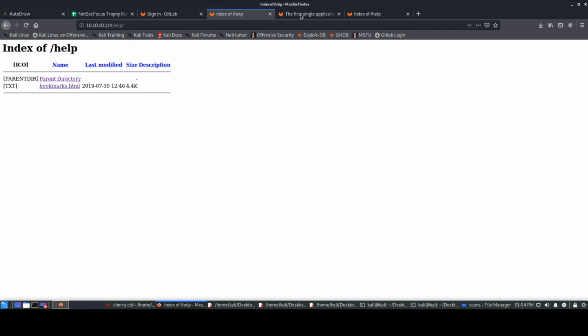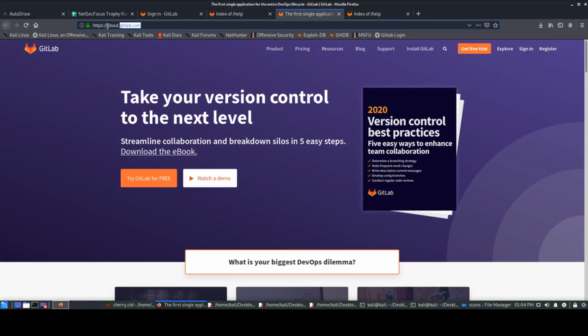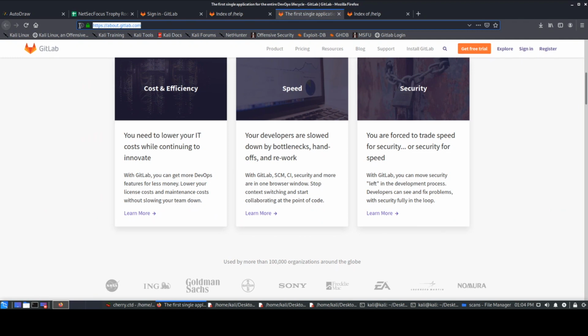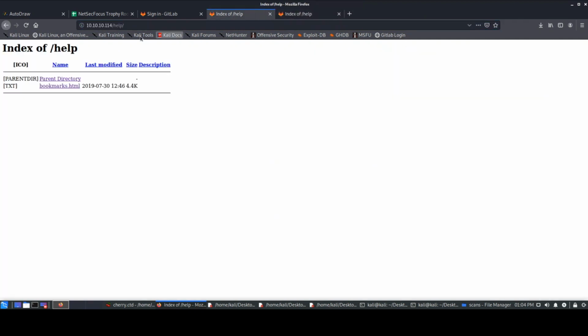Okay, and we see over here, obviously this is out of domain, about GitLab, so I don't think we should be going over here and enumerating things further because this is out of domain itself. So let's just close that. This thing we have in the domain itself, so let's check that, and we see that we have a bookmarks HTML file. So let's click on it, and we get multiple bookmarks over here, like 4 bookmarks.